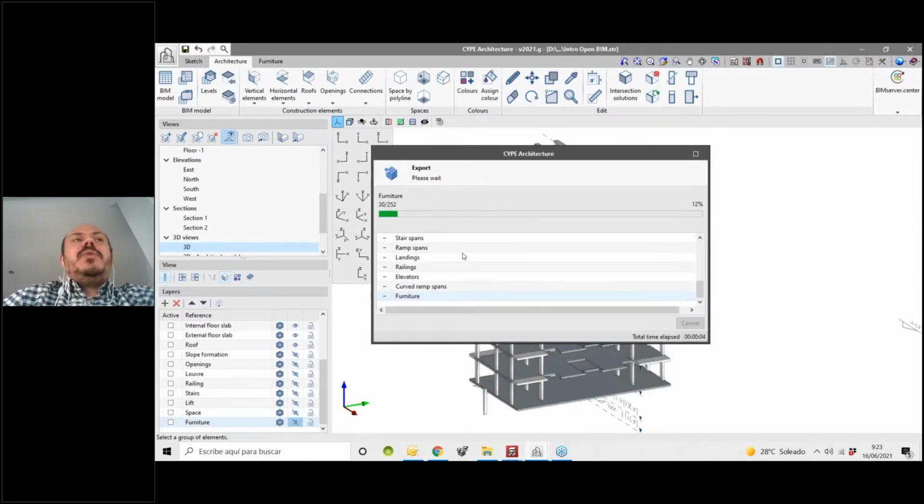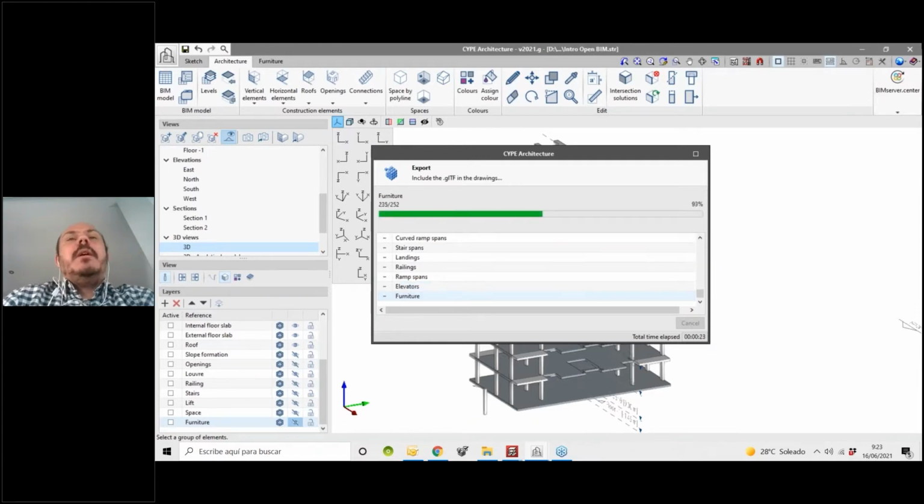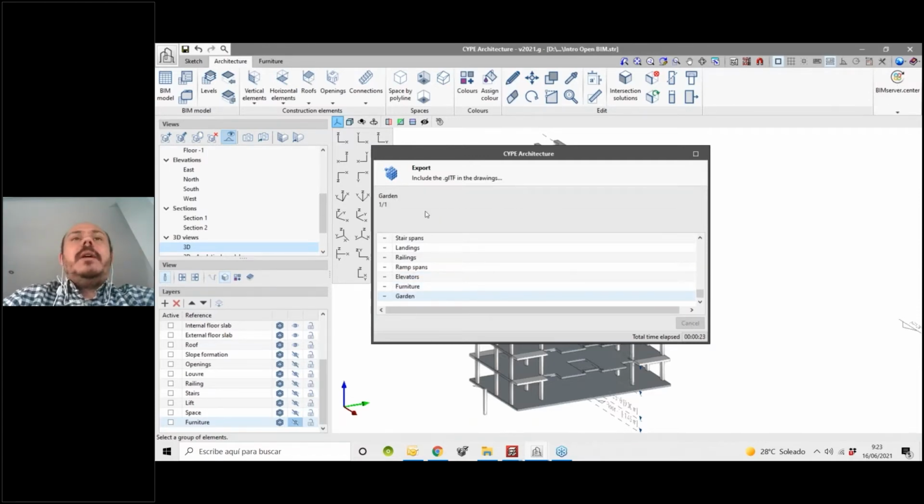If we're working without internet, there is no problem. We can work locally with that too. This button here works to send information to the cloud and also to other software in our own computer, so you can use the same button for both workflows. If you are working alone or in a specific team, you can use this button here. In this case, CYPE architecture is generating the IFC file of this architectural model, adding the different elements to the project.